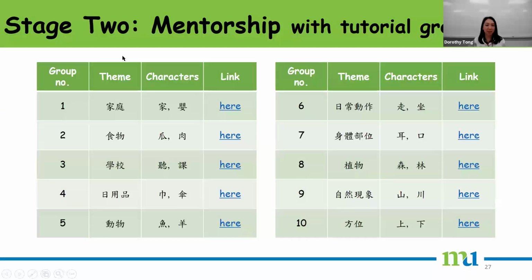So the groups selected different themes. I coordinated with all the tutors to make sure the different groups would select different themes. So these are the themes that the groups came up with: family, food, school, daily utensils, animals, movements, body parts, plants, something in nature, and also some position characters.